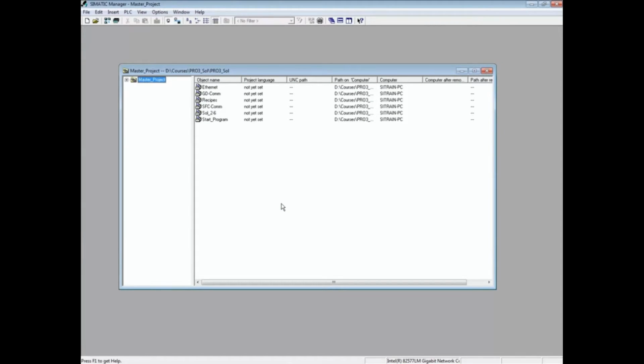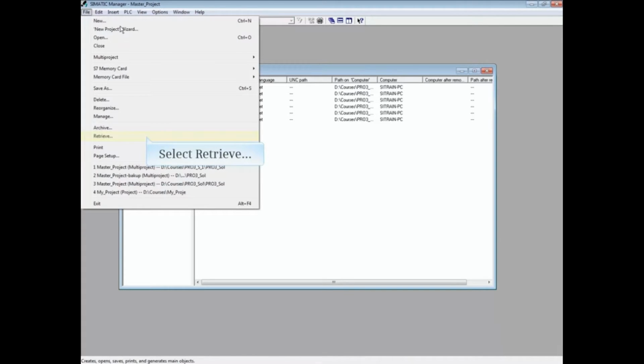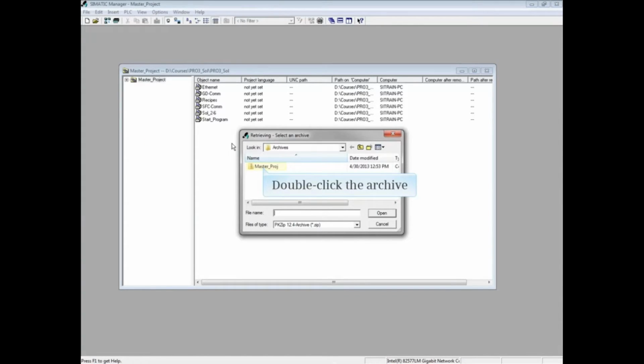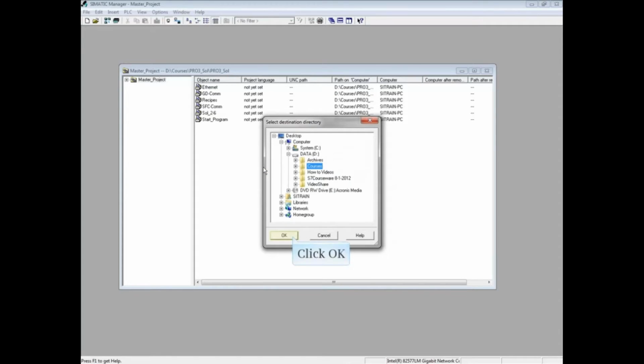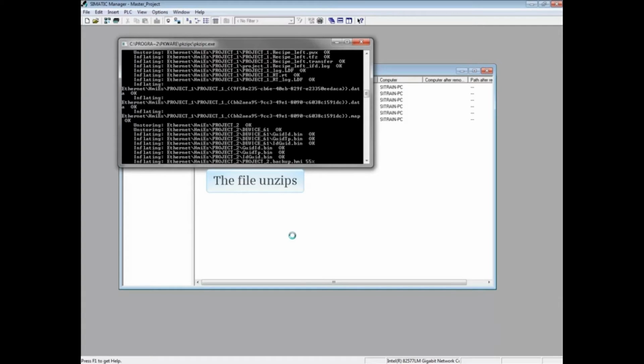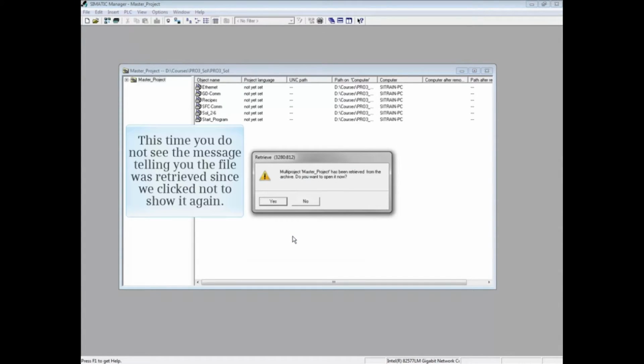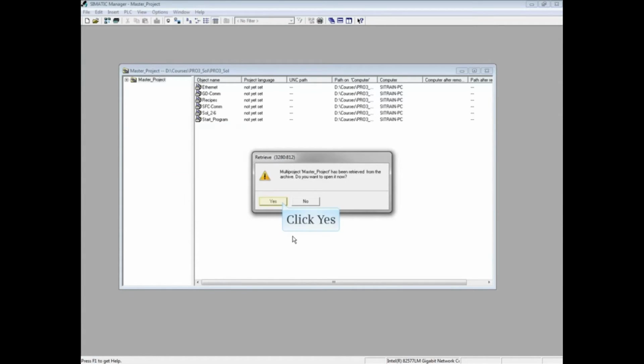Now let's retrieve the same project again. Click the File menu. Choose Retrieve and double-click the file. Select an archive location and choose OK. And the file unzips. This time you don't see the message telling you that the file was retrieved since we clicked not to show it again. Click Yes to open the project.